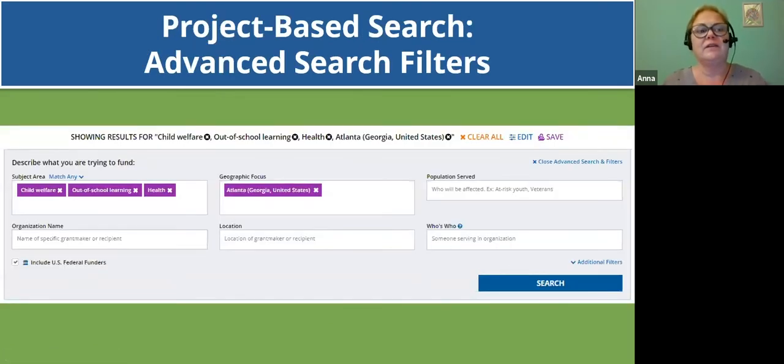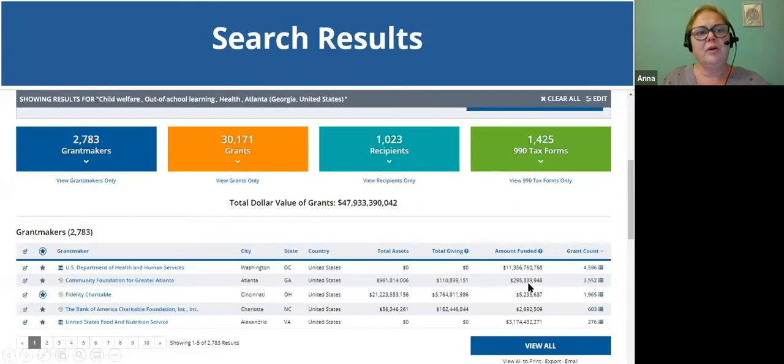It's showing us how they have arranged the search for us in the database, and you'll see that some of the words have changed. They've mapped our low income children to child welfare, our after school program to out of school learning, and then we have health, and then we have Atlanta. I would probably add Georgia as a separate search, so there'd be Atlanta in there and Georgia, but they have not for this particular search strategy.